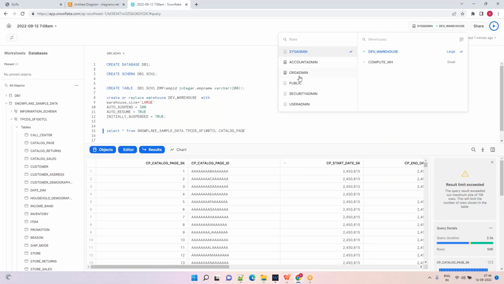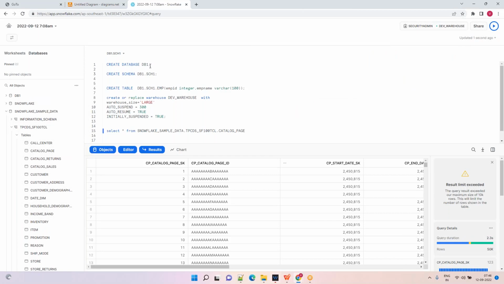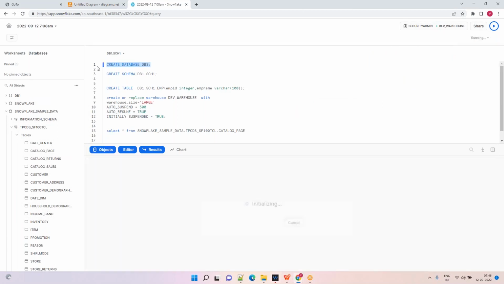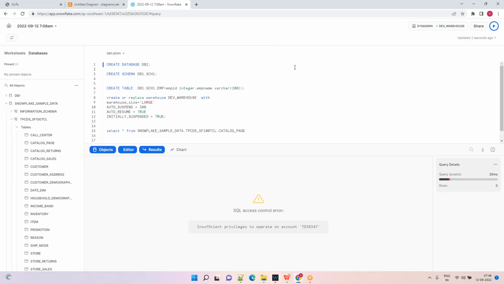When I change it to security admin, you cannot run something like create database DB2. If you run it, it will say you don't have the permission to do that. It says insufficient privileges to operate on account, because security admin is not designated for creating a database. It's the responsibility of the system administrator. Clear, guys? Till here, it's the responsibility of the sys administrator.